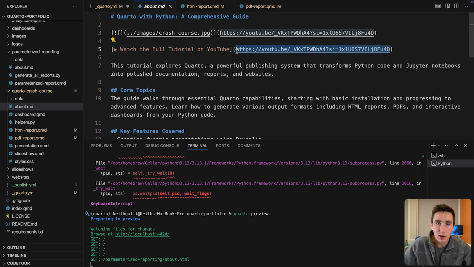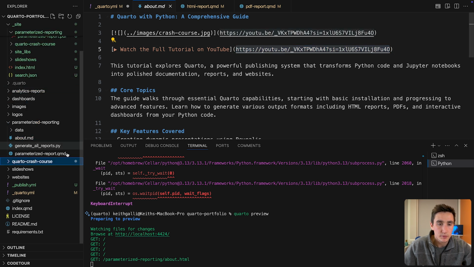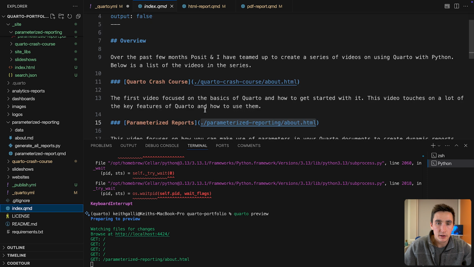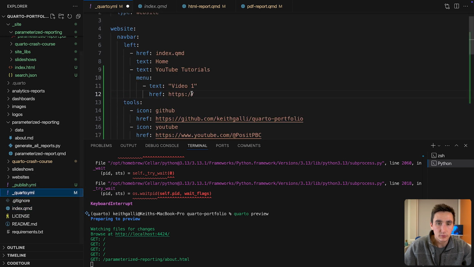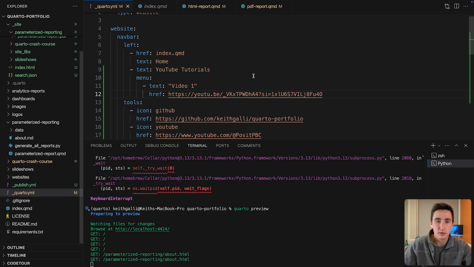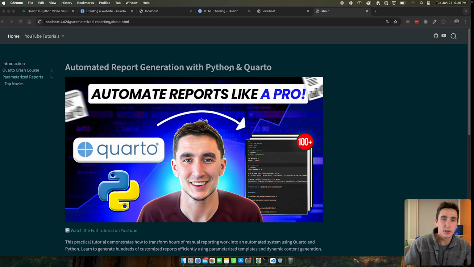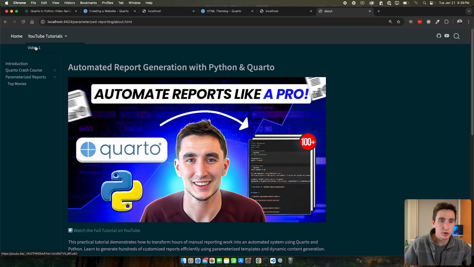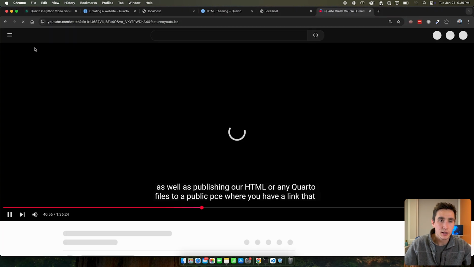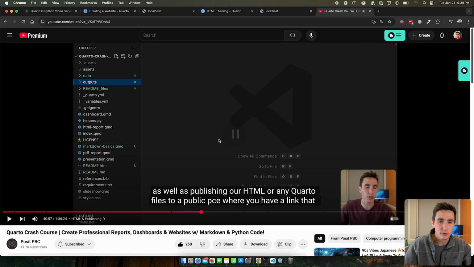So I could copy this, paste it in the href. Href is, I forget what it stands for, but it's basically whenever you have a link, that's the source of where the link is going. Go to our website. We see now we have YouTube tutorials, video 1. I click on it. It navigates me to the website.